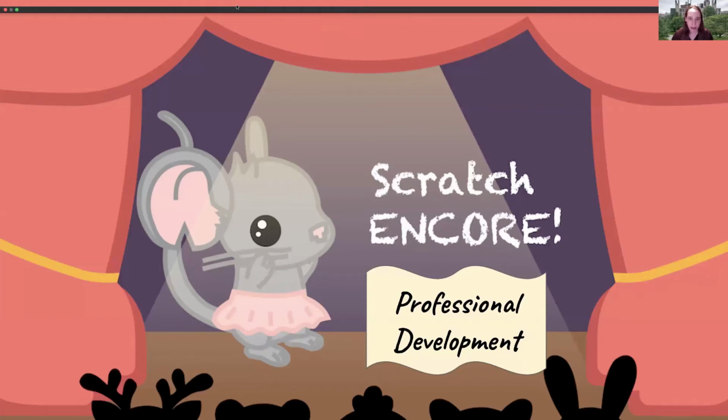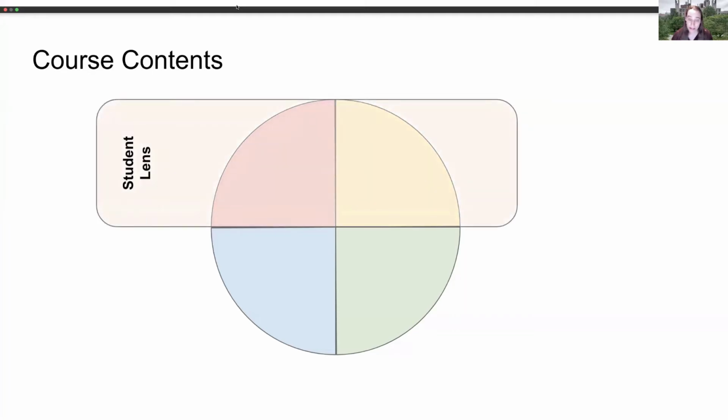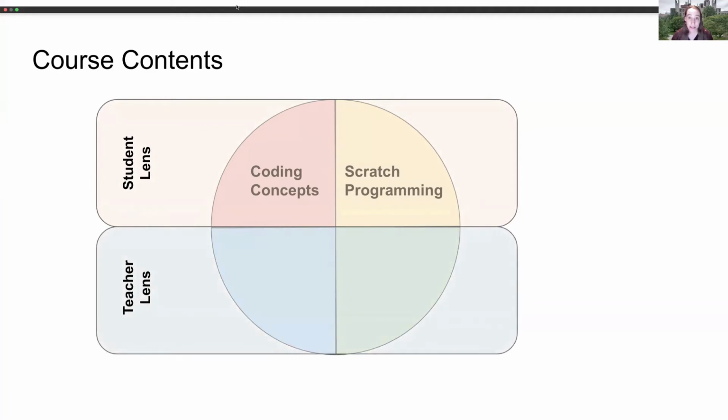I just want to give you a little introduction to what you're going to be seeing in this course. So this course contains 4 different subjects. 2 of them are from the student lens, and so we'll be teaching both coding concepts in general, as well as the specifics of Scratch programming. Likewise, we have contents from the teacher lens, pedagogical issues, and the nitty-gritty of how to do things from the teacher perspective. So we have in general, how to teach Scratch, and then more specifically, how to teach the Scratch Encore curriculum.